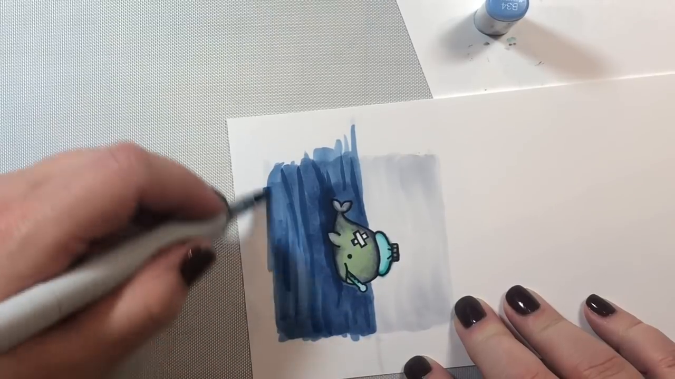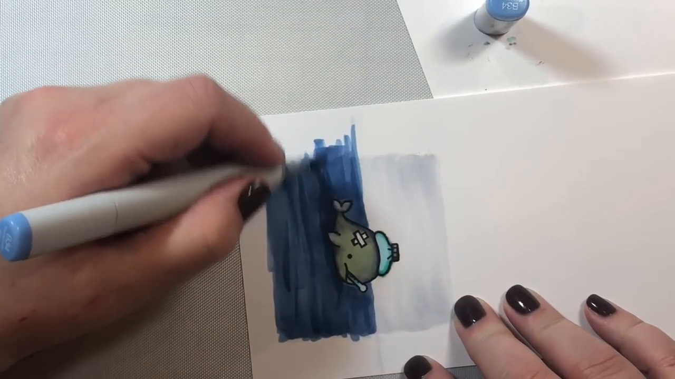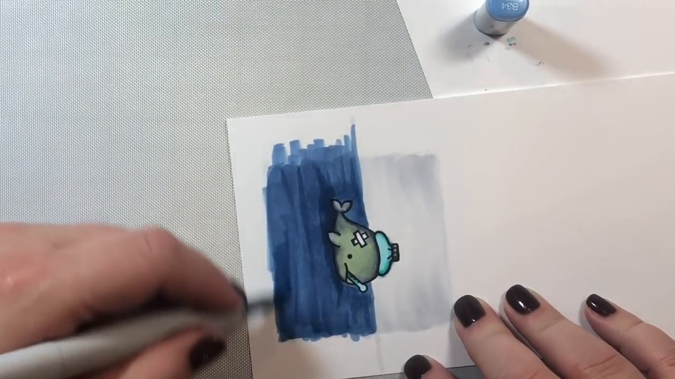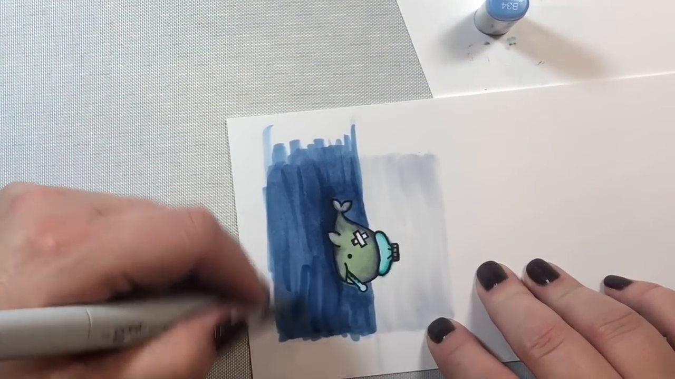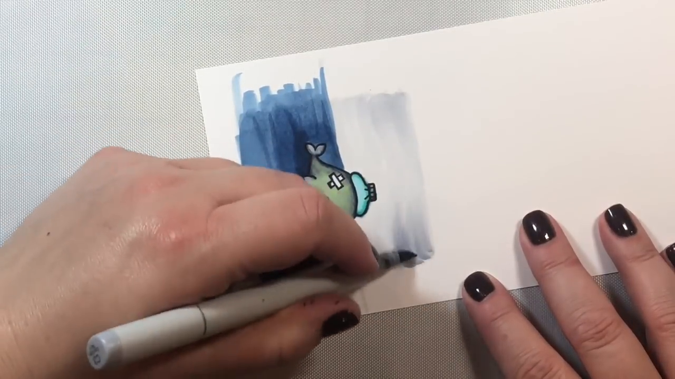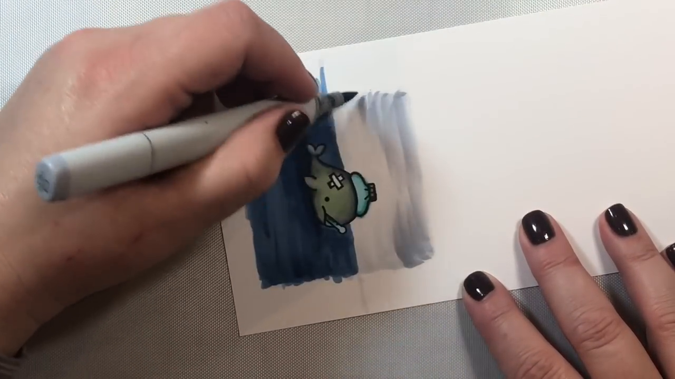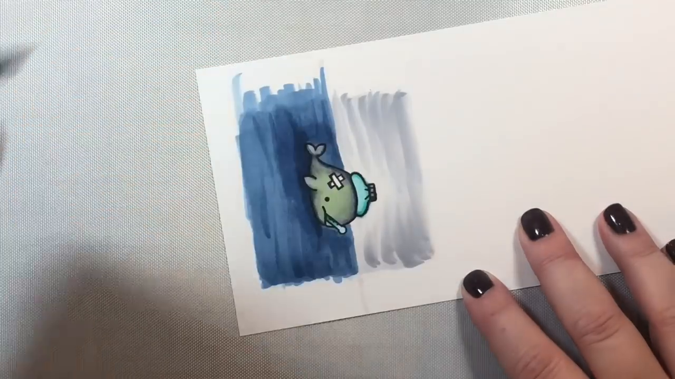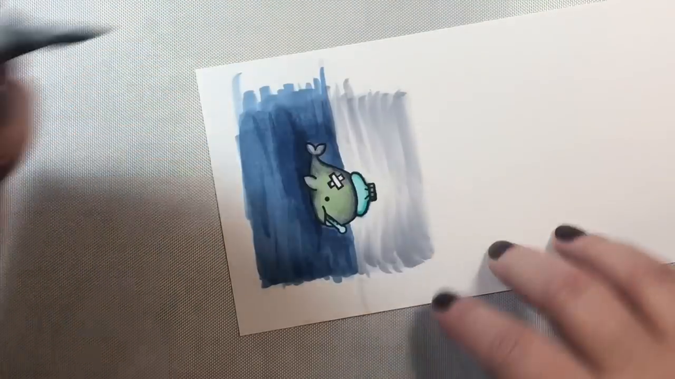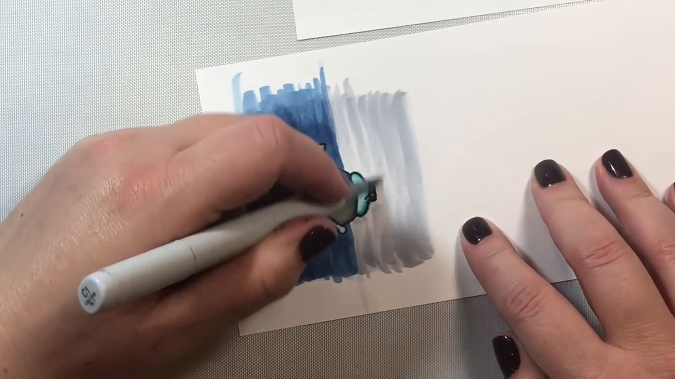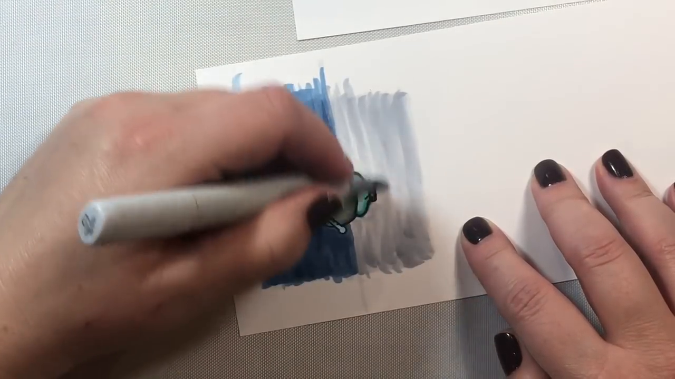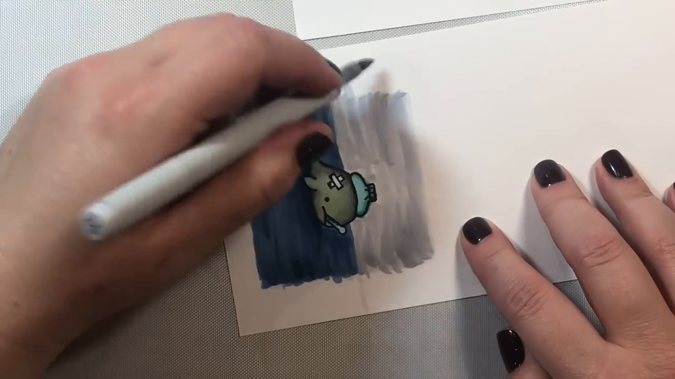So I'm almost done here, just blending things out. And then we're almost done with our before scene, but I just thought we needed to darken up our sky a little bit more just to make it match the deepness of the blue sea. And I'm being really, really careful as I shade the area around the whale, because again, I don't want it to bleed at all.